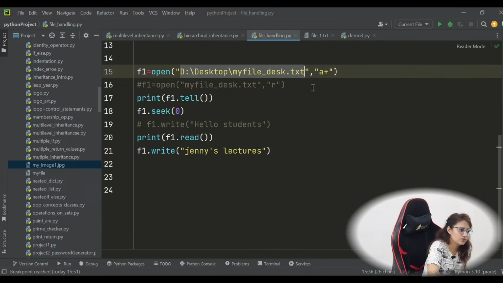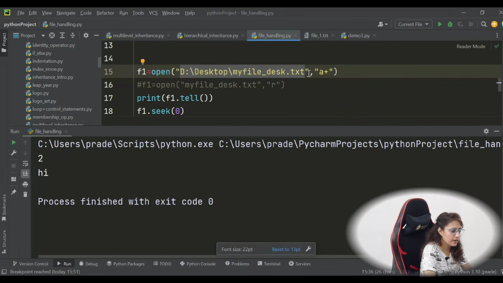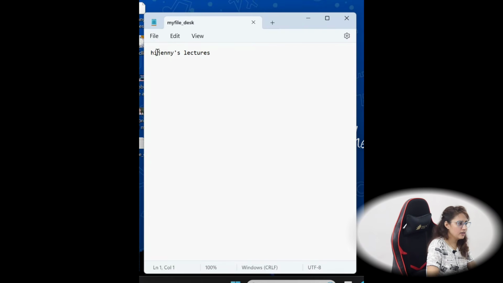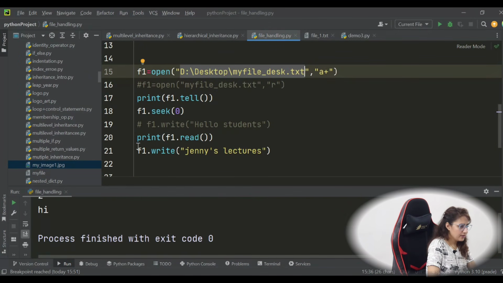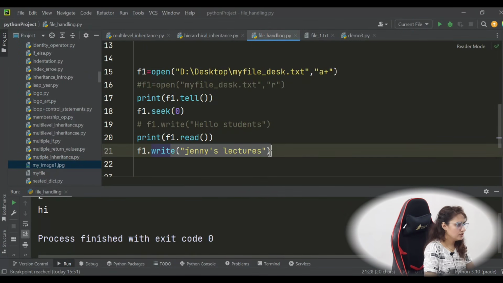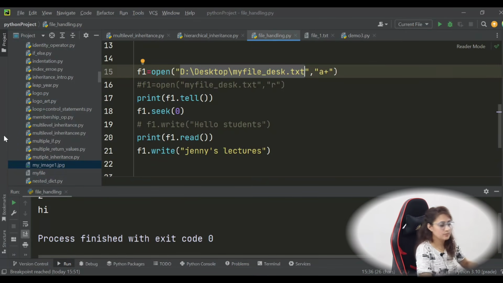Now we can open this file in any mode if you want, like read, append or anything. Let's run this. See, in that file I was having only "hi" at first, and then I have added "Jenny's lectures". "Hi" was the previous content in this file, and now I have added "Jenny's lectures", right? So this is why you have to give the complete path if you want to access a file which is outside of this directory.